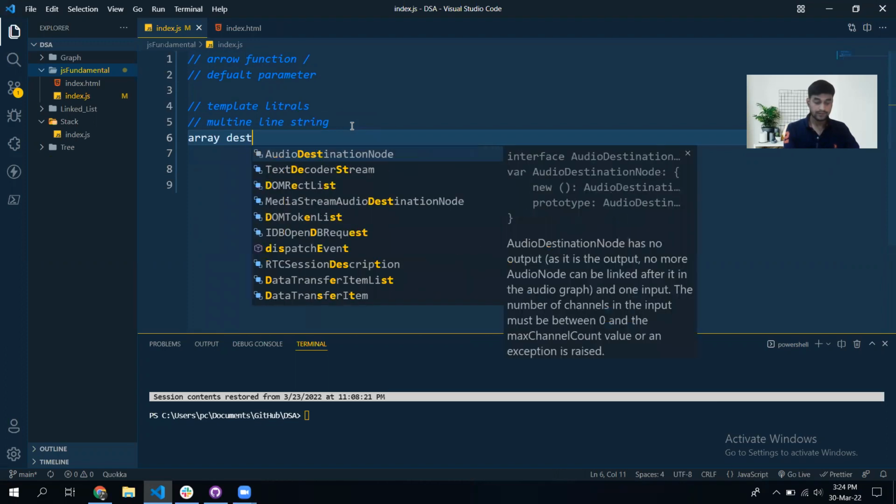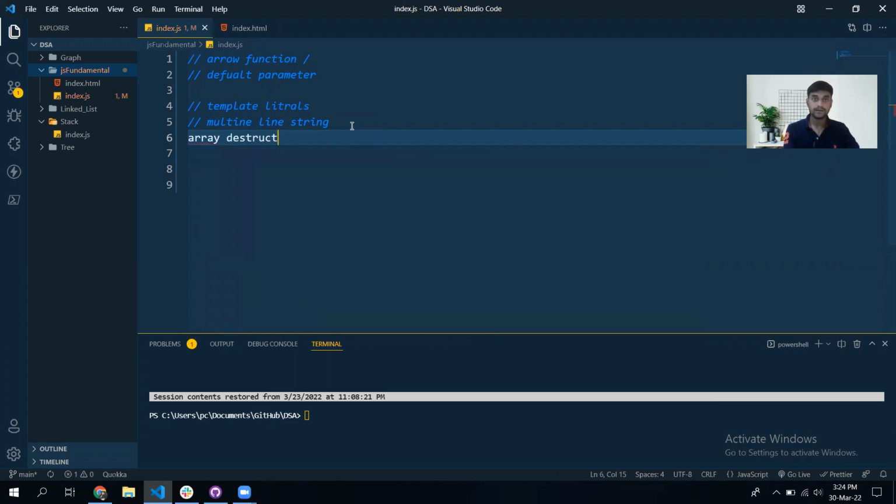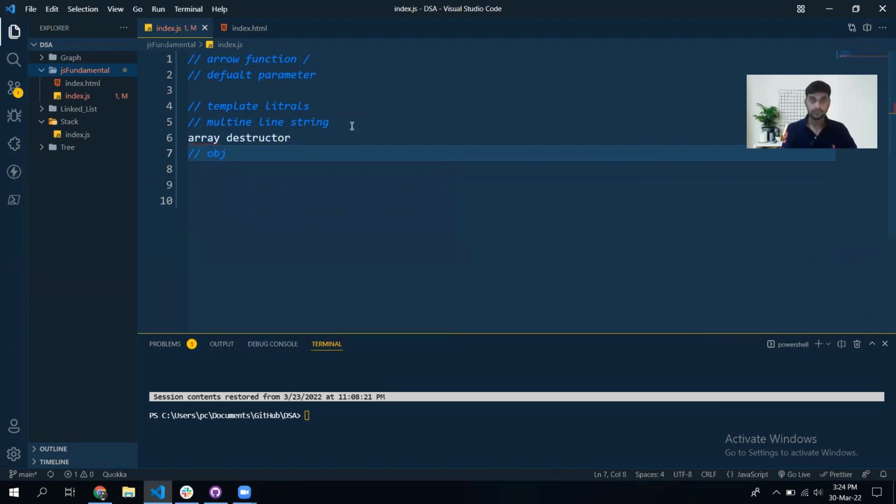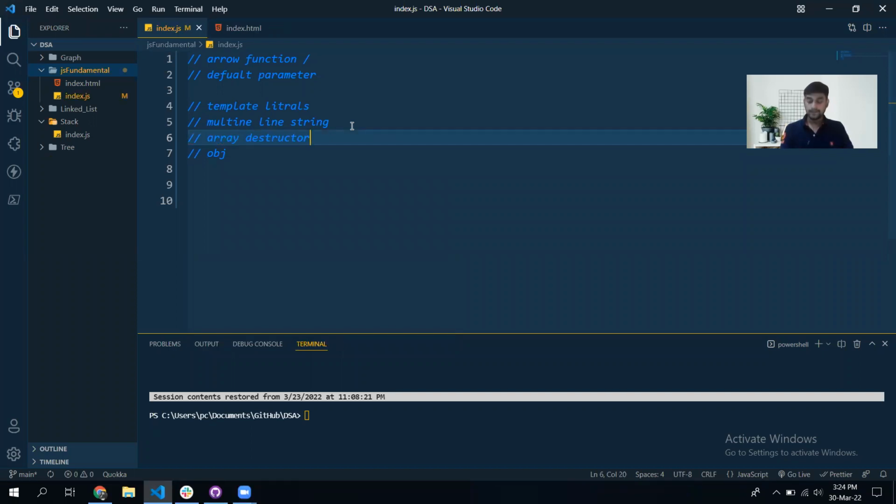Array destructuring or object destructuring. So these are mainly small little things we are going to discuss today. So let's start one by one. First we will understand what an arrow function is.